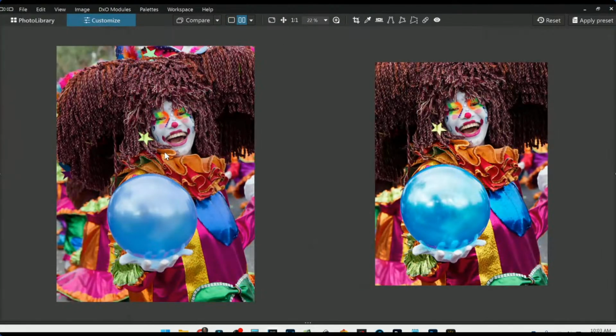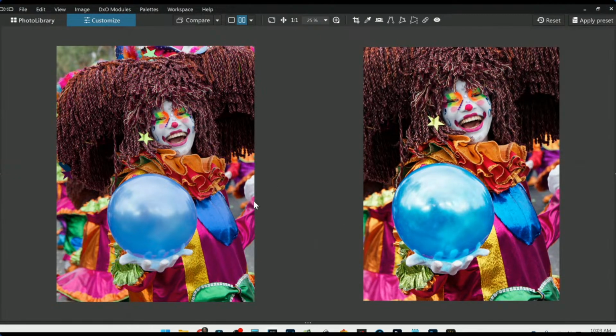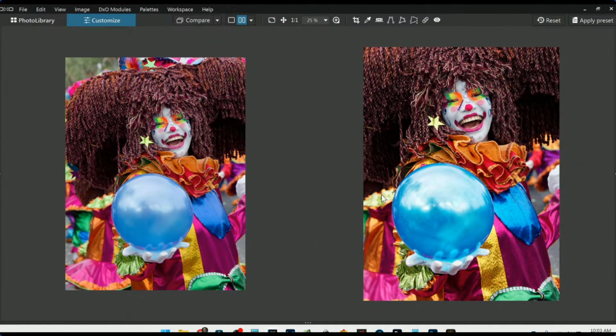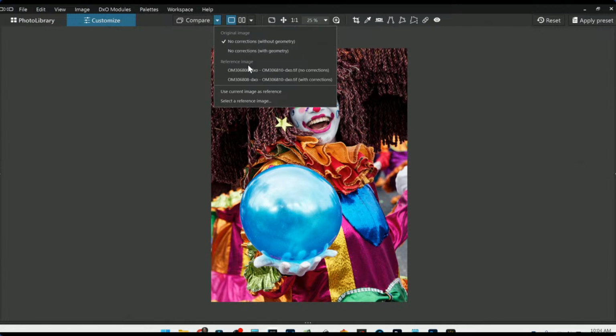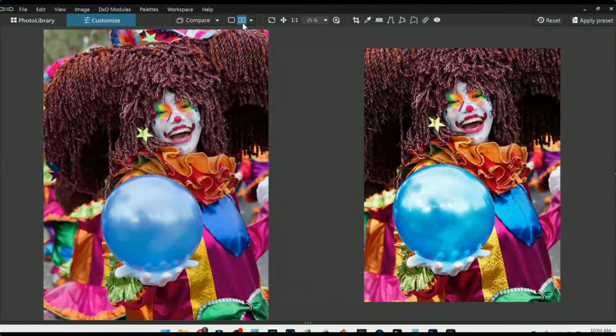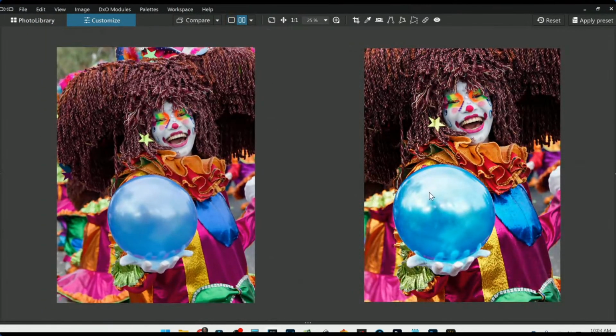So yeah, this is my edit. Wait a minute. Hold on. Compare, no corrections. Okay, so yeah, my edit here on the right, I just cropped out this left corner and brightened up the ball and the face a little bit, just to give it a little more pop and attention on the two most interesting parts. And that's it.